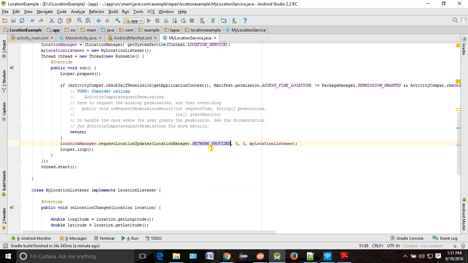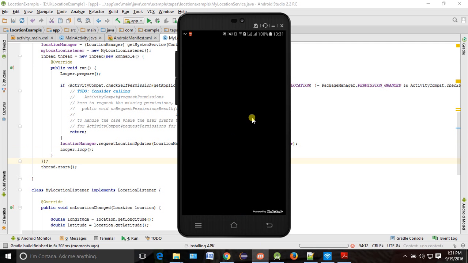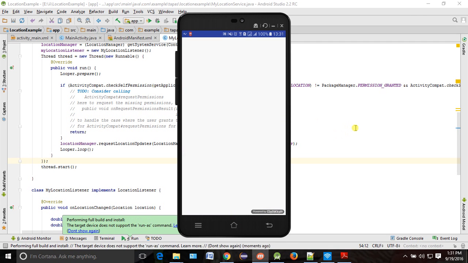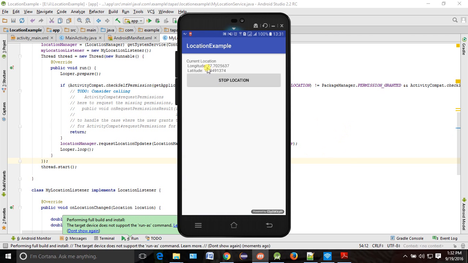So now, if you want to get both of those, then you can have if-else condition, which is good. So if GPS is accurate, then use GPS. If network is good, then use network. Okay, so let's try to get it. Okay, so this is not from GPS, this is from network.